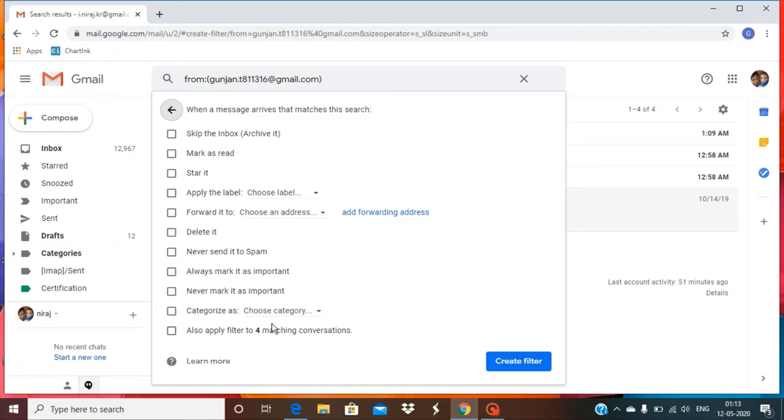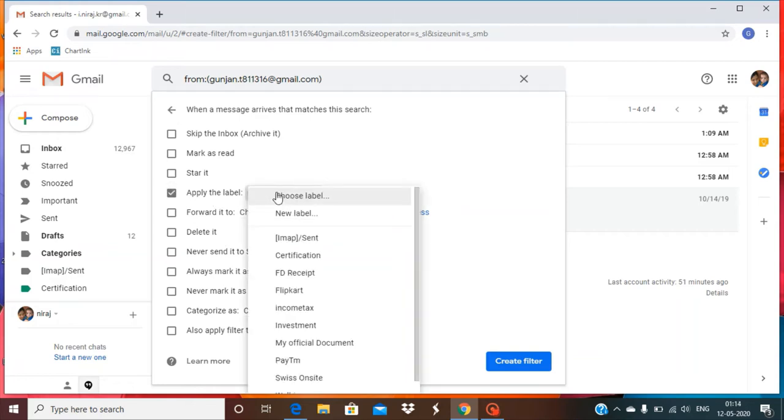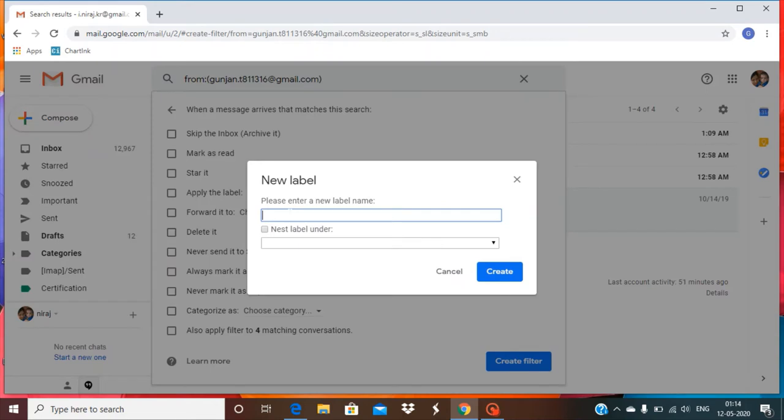But in the beginning I told you that my requirement is that I don't want the messages in my inbox, rather all the messages coming from Gunjan have to go to the specified folder. And for this I will click this option, apply the label. I have to choose the label for this. These are the already pre-existing labels, and I will not be using those. I will create a new one.